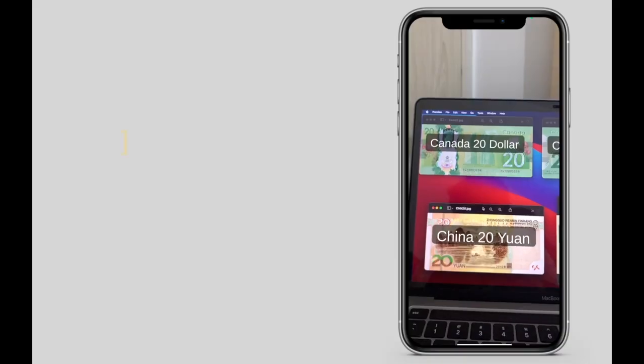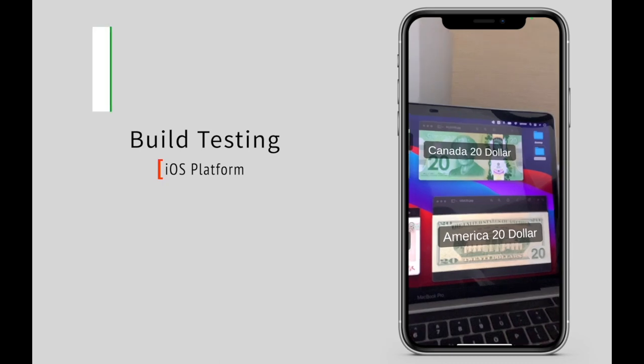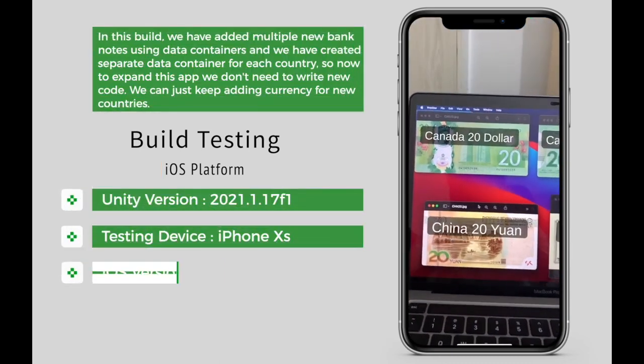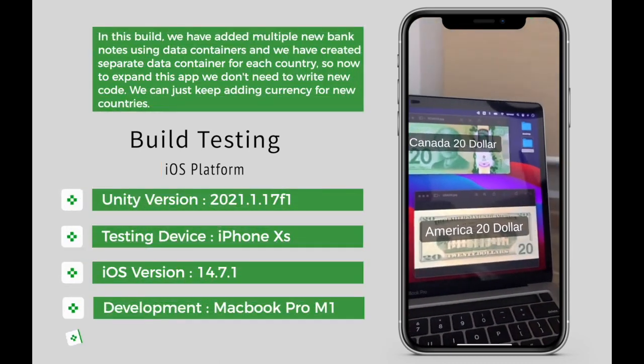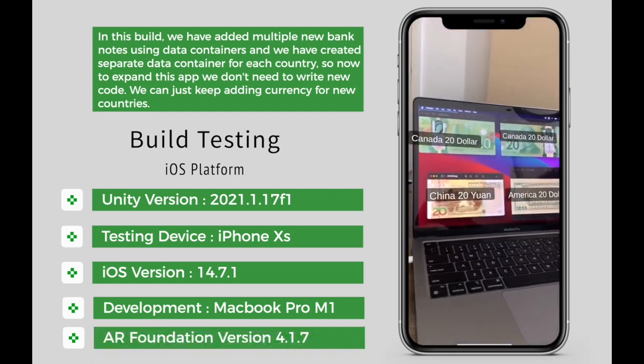And now let's create a build and test the progress. As you can see, we are able to detect all the banknotes we have added using data containers and the image library. And we have added all these new currencies without extending the code base.